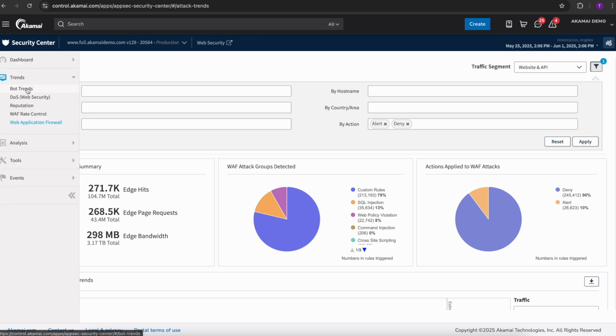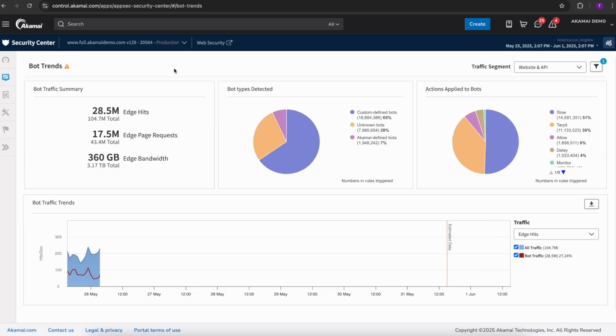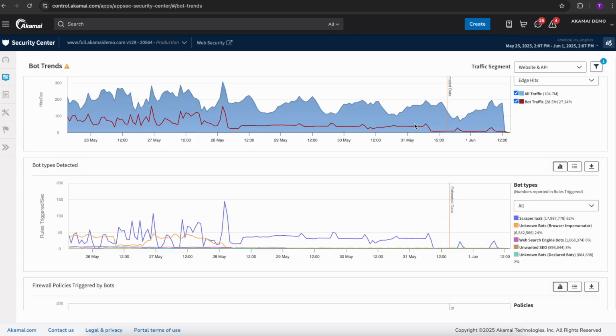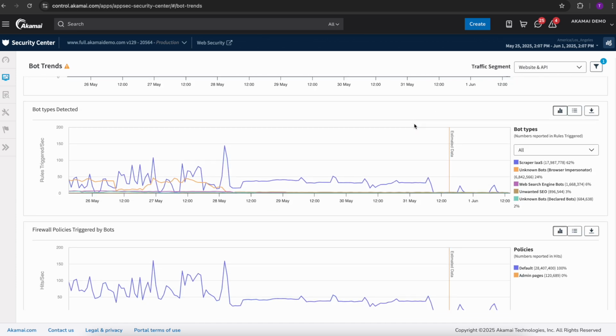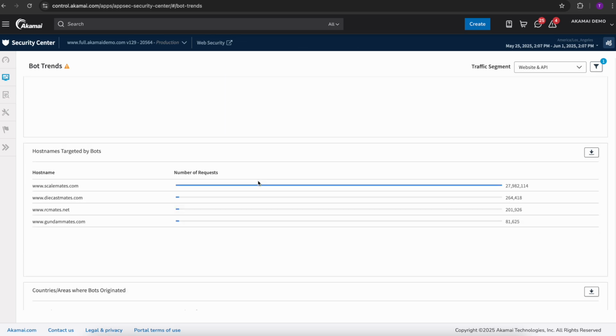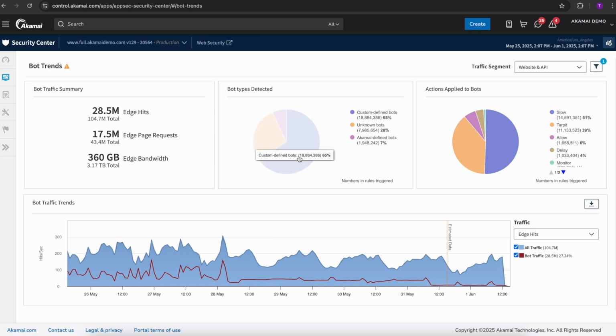Let's also take a look at the bot trends. In a similar fashion, here we can see a breakdown of our bot traffic summary, which bot types have been detected, which actions have been applied to those bots, and then the rest of this data is very similar. Attack traffic, types detected, which firewall policies have been triggered, APIs, host names, countries. So this is taking things one step deeper versus the previous screen we saw.